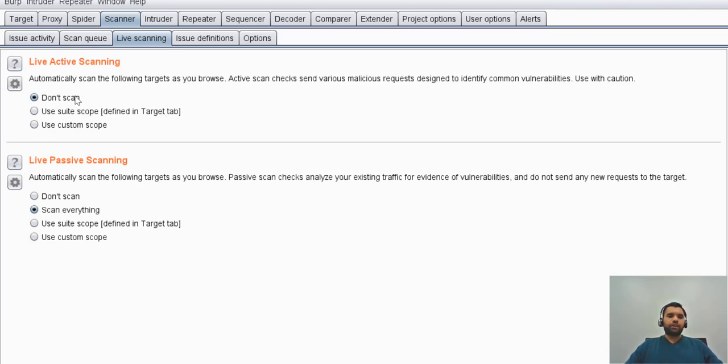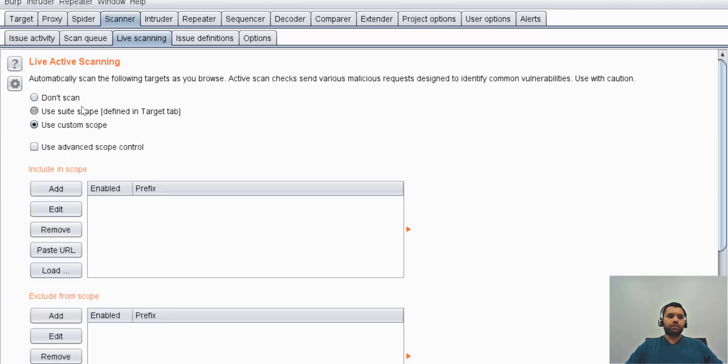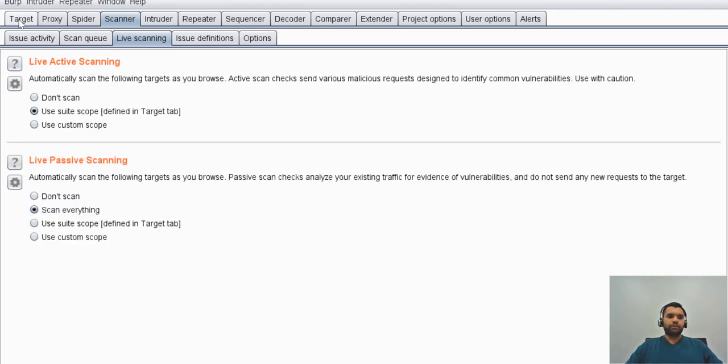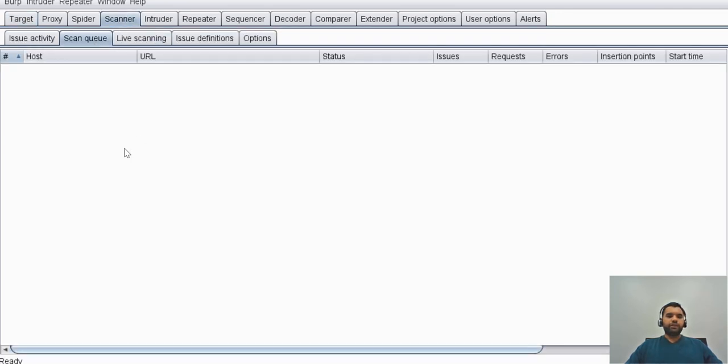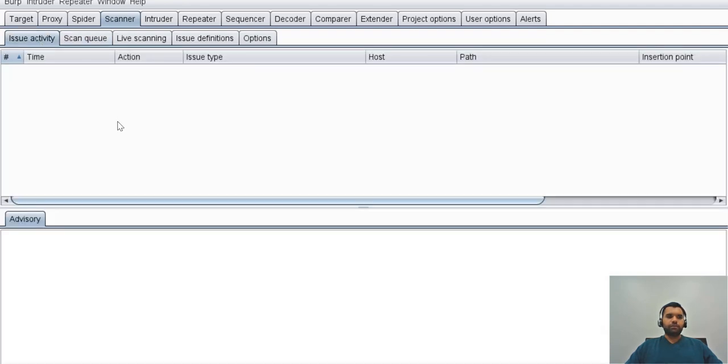And for this one, I always use the switch scope, which is to define the target here. And when you're scanning, in the scan queue you'll be able to see all those URLs that you're scanning, and also the progress of it. And here you'll be able to see all the issue activity. So this was before Burp 2.0.